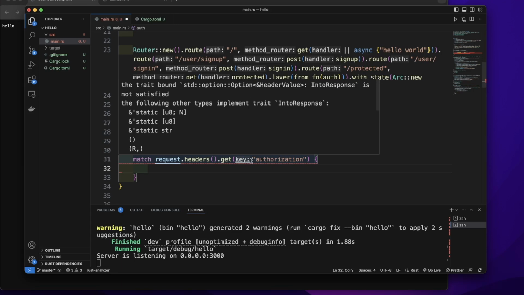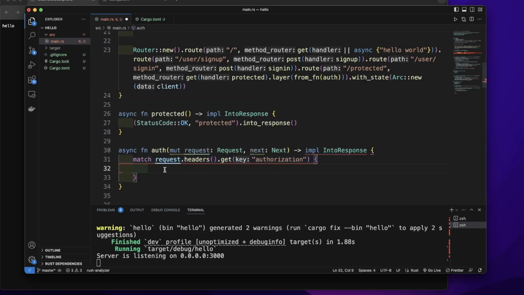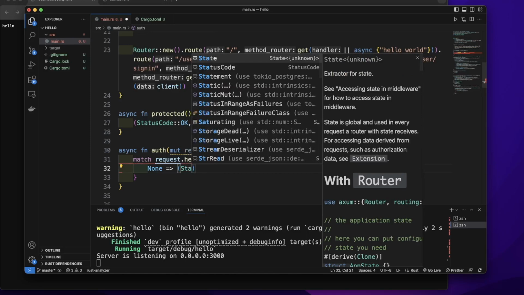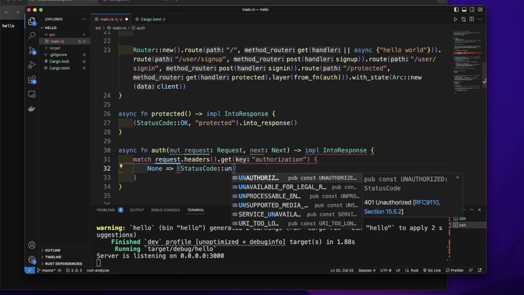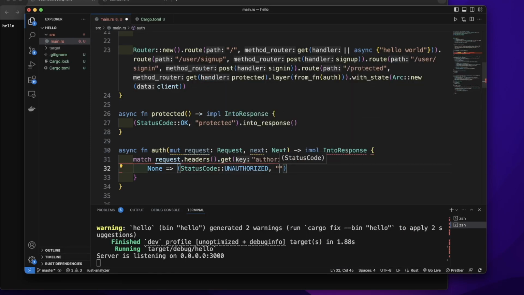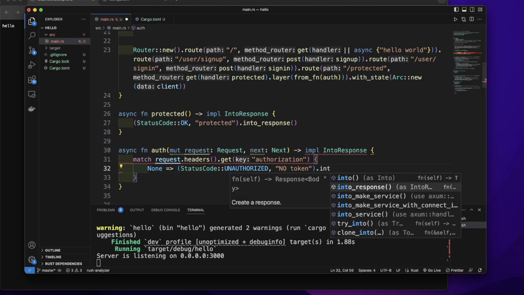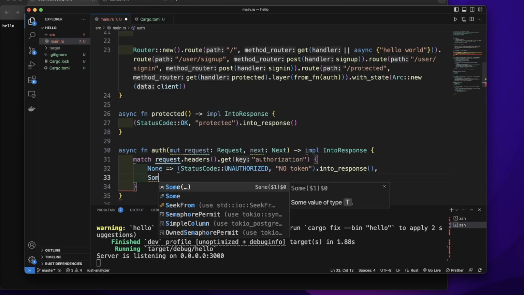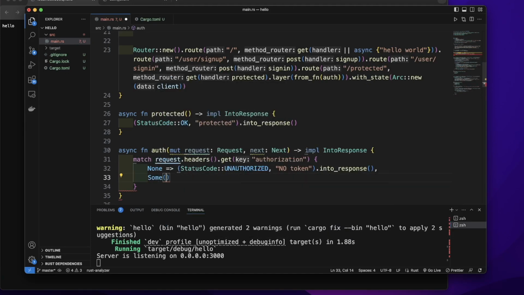If there is no authorization token, then it will return None. So first we give it a pattern None. Then we will return a response: status code UNAUTHORIZED. Let's give it a message, no token, into response. Second will be Some.